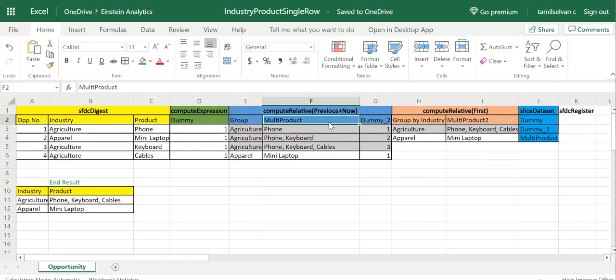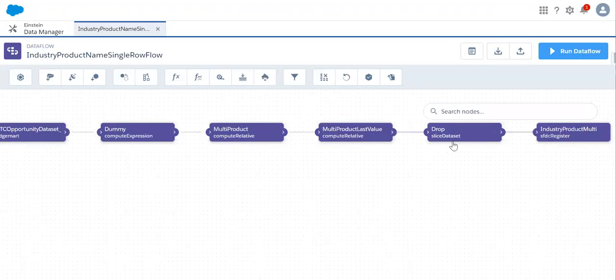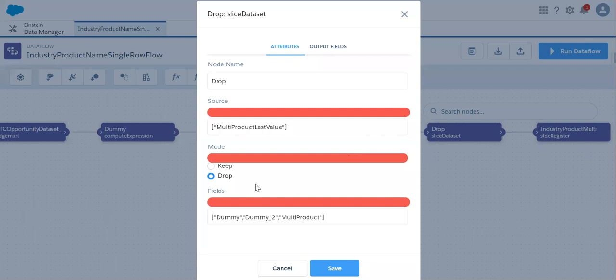So these columns we don't need. We can drop these columns using the slice dataset so that we won't get these columns in our final dataset. Okay, let me open the drop. Here, sorry, let me open the slice dataset, and here I have used a drop. Drop means I will be dropping these three columns. They won't be there in the final dataset.